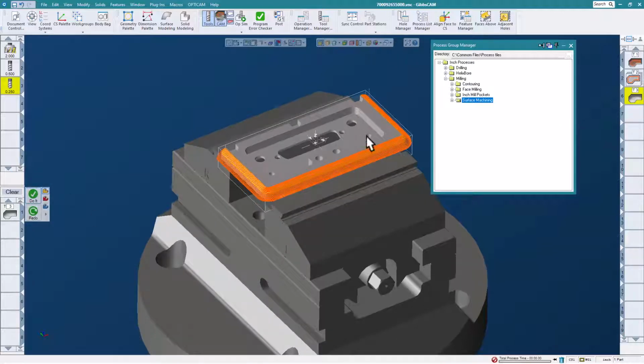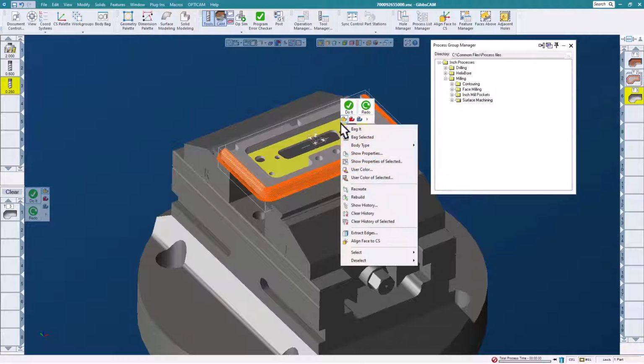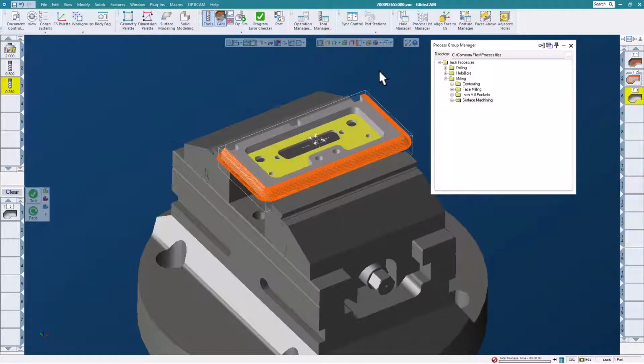So with this pocket here, I'm going to select this face and the walls. Now there's two different ways I can do this. One is I can right mouse click, and down here at the bottom I can say select all the faces above. Or again, I have placed that command here in my toolbar, which makes it easy for me. Then I just have to select it, and it does it.